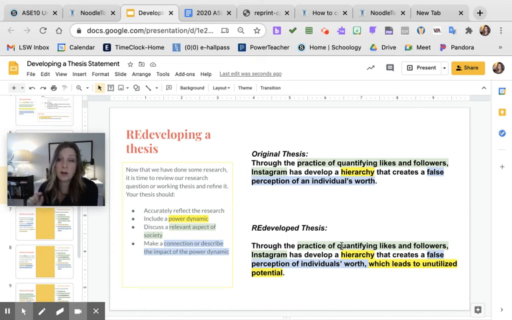So hopefully you can take that example and then think about how you can revise your own thesis statement. And then your revised thesis statement needs to be in your outline. Okay, so make sure you've updated and revised it, because that's going to be the central framework for your entire outline. Thanks.